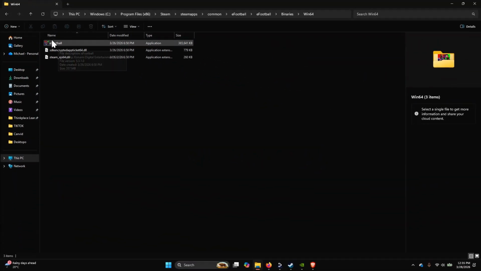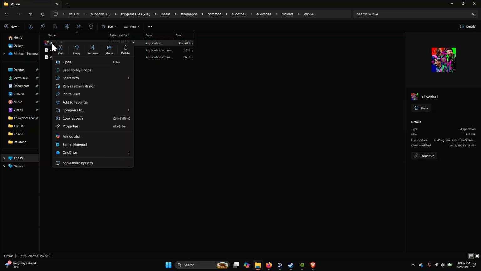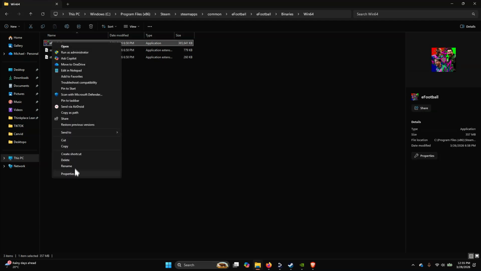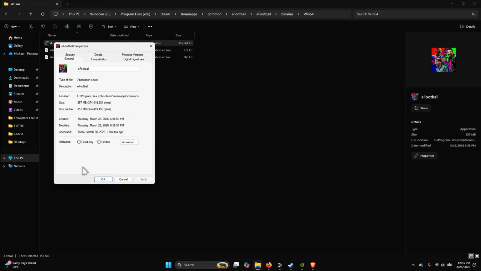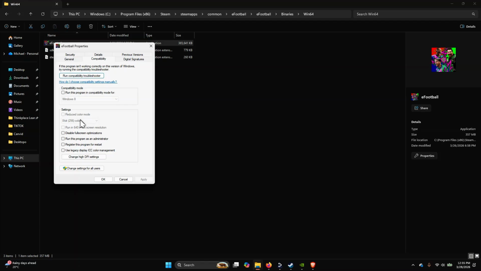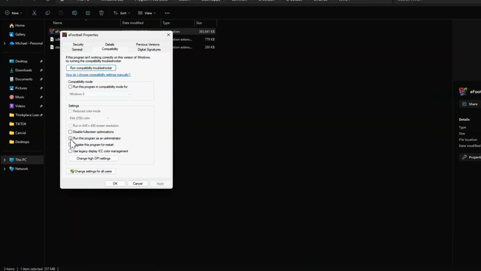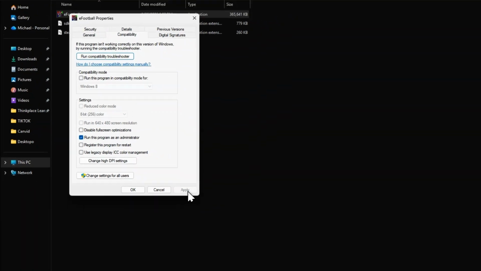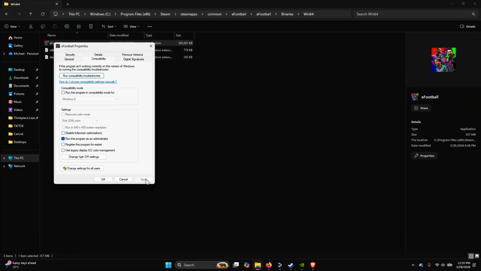So what you need to do next is right click, then select Show more options, then select Properties. Once in Properties, go to Compatibility. Once on the Compatibility page, make sure that the program is allowed to run as an administrator. Then click Apply. Then click OK.